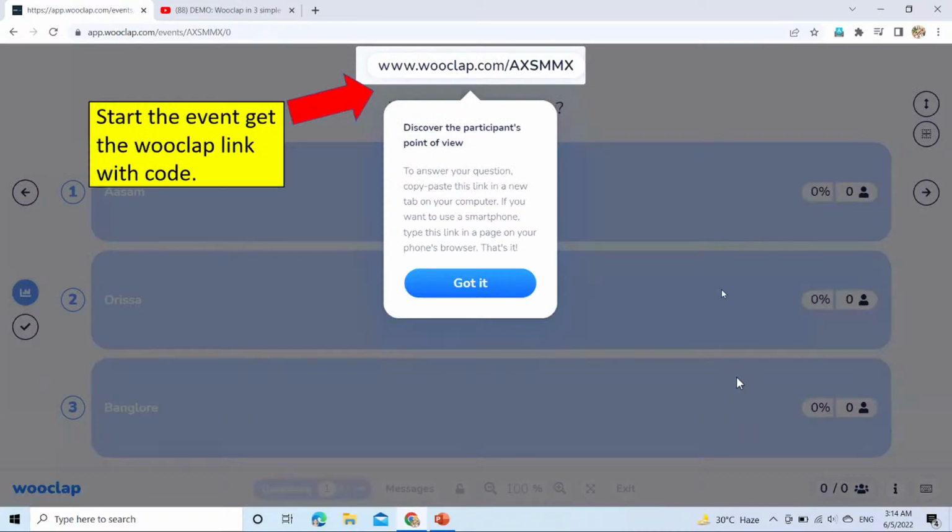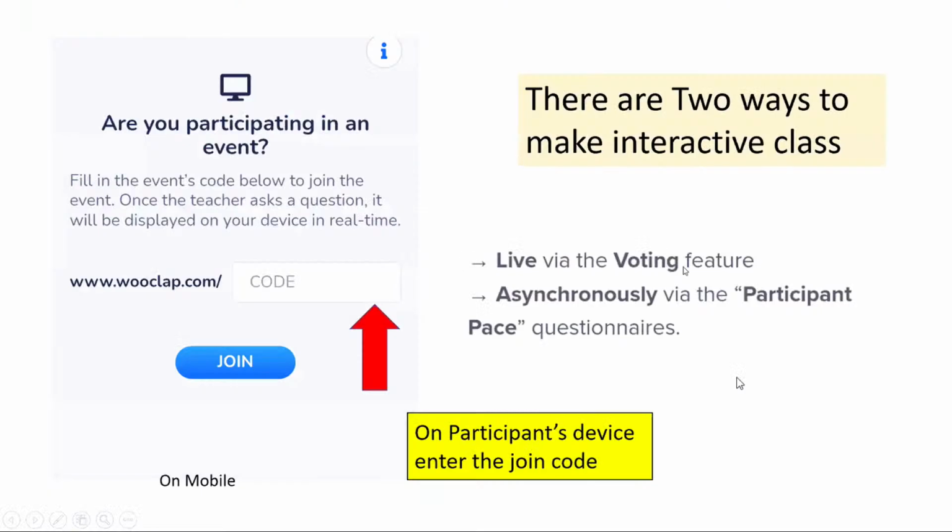Like this. Here we see live via the voting feature, and asynchronously. Means on the participant page we add questionnaires. This is useful for offline, when we do not add it in the presentation during our class. After the class or before the class, we can add a participant page questionnaire and give the students the code to add this, and they participate in our session.